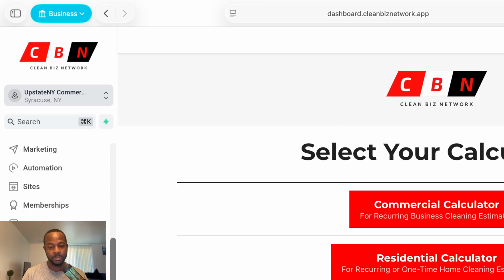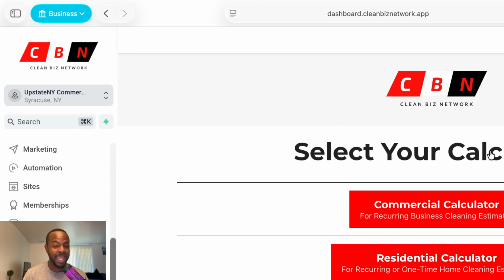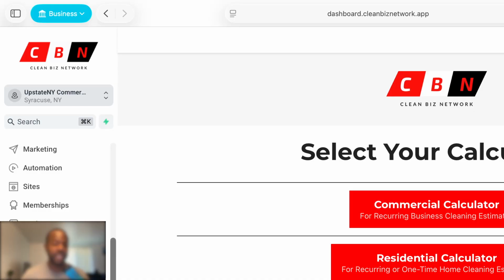So as you can see with the bidding calculator, this calculator will calculate how much you should put on your proposal when you send in your proposal to the prospect.